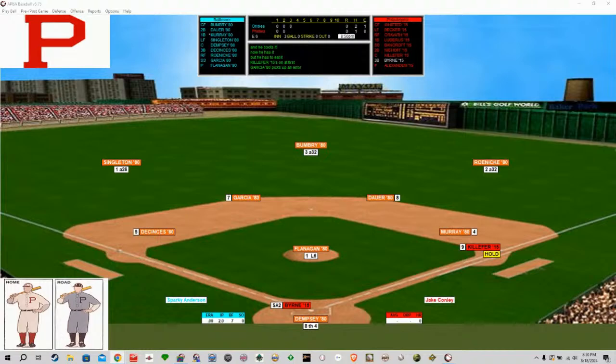I should mention also that the scoreboard's configurable, you can change fonts, colors, and everything. All right, I'm going to go back on mute so I don't bother you.